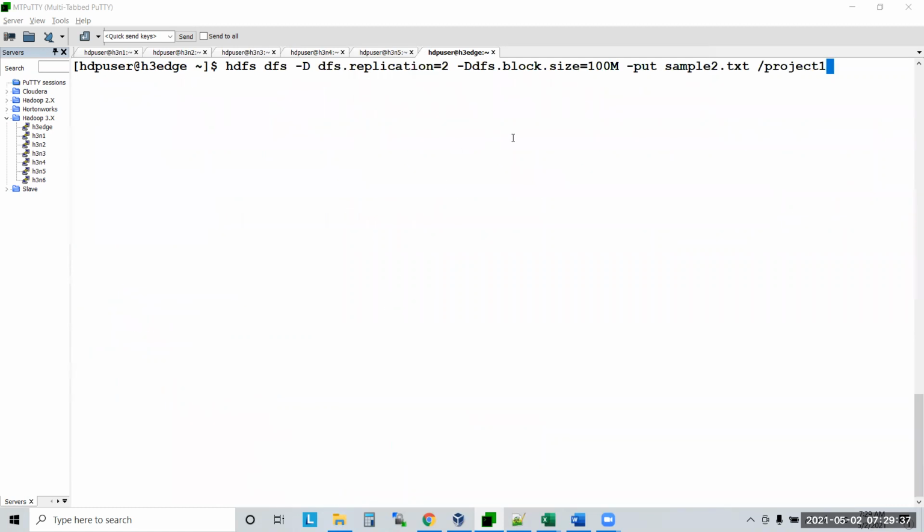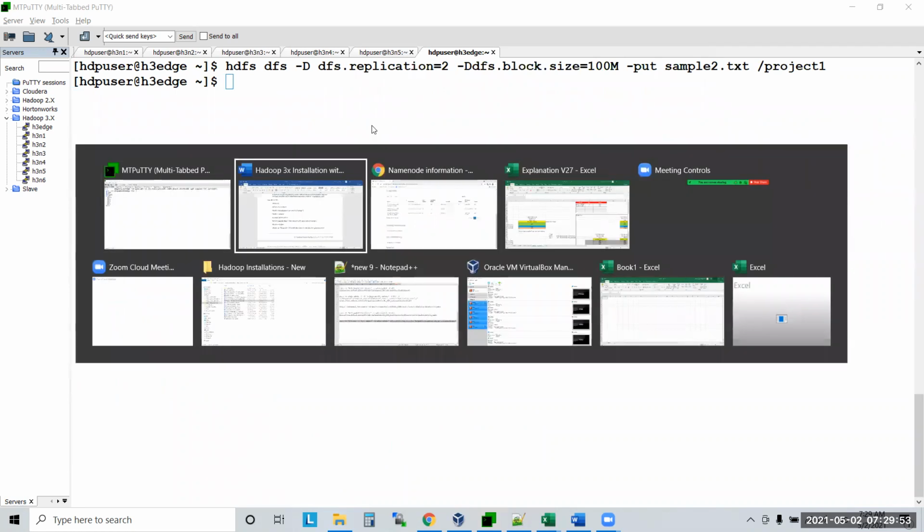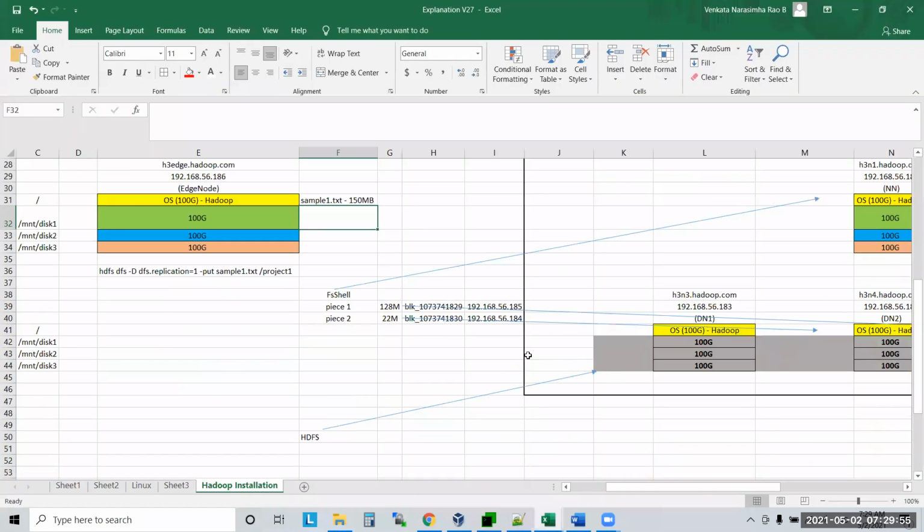Now you are writing one more file. What is the replication factor you told? 2. And what is the block size? 100 MB. When you press enter, in the back end FSL will start. FSL will hand this file over to the name node.